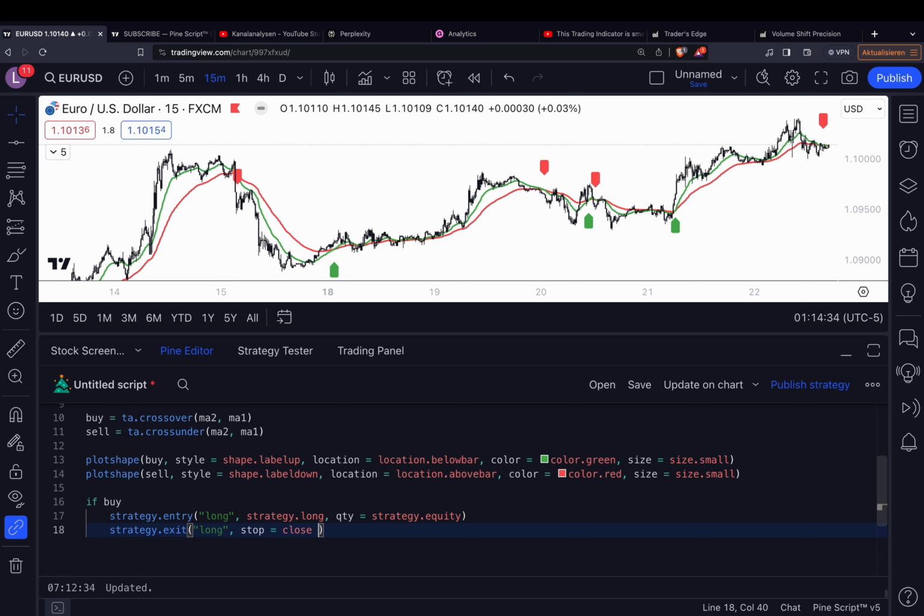For the stop loss, we use the input stop equals and then you can just write a price where it should close the position when price hits this price level. For example, if you want the stop loss to be 10 pips, you write close minus 0.001. This will set the stop 10 pips below the close of the bar you entered your position. Remember that 1 pip is 0.001.